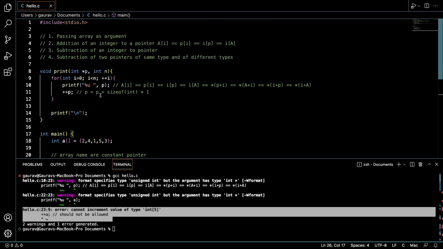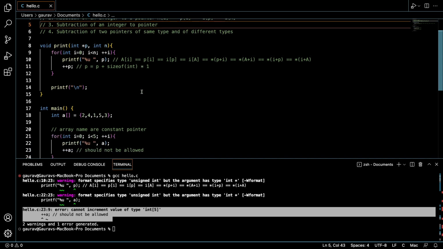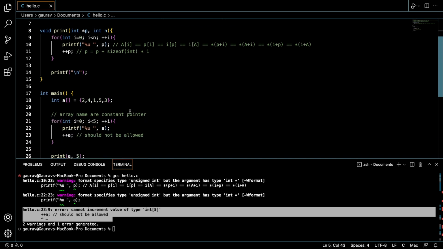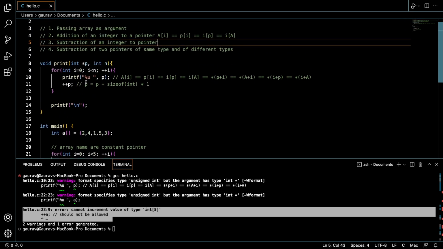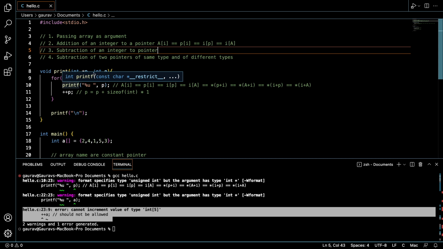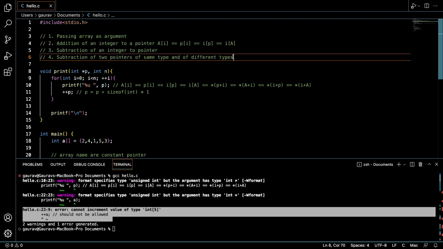All right, moving on. What is the next example that we can demonstrate? Subtraction of an integer and subtraction of two pointers of the same type and different type. Subtraction behaves the same way as addition. Let me see how I can write a short program to demonstrate that, and we would prove one more thing here.